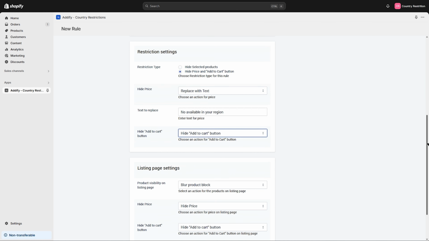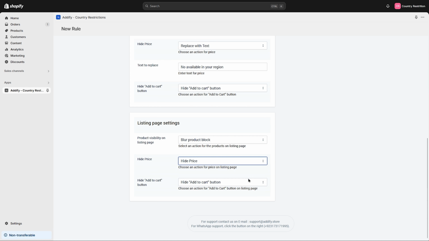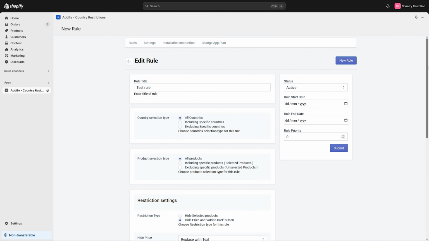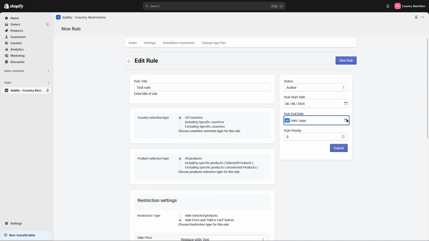In Listing Page Settings, select an action for the products on listing page. We select Blur Product Block. Choose Hide Price and hide Add to Cart button. Select the start and end dates of this rule and set the rule priority.